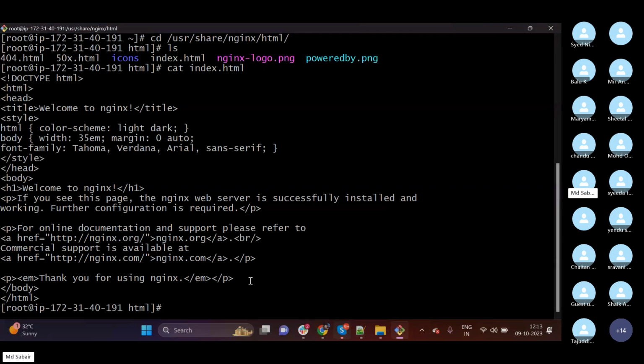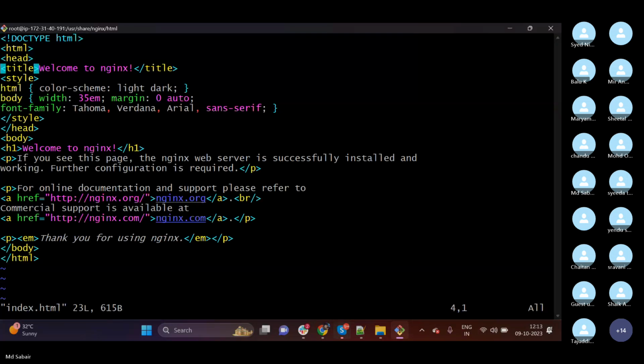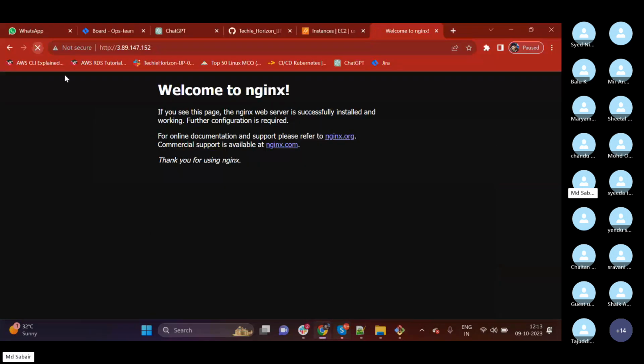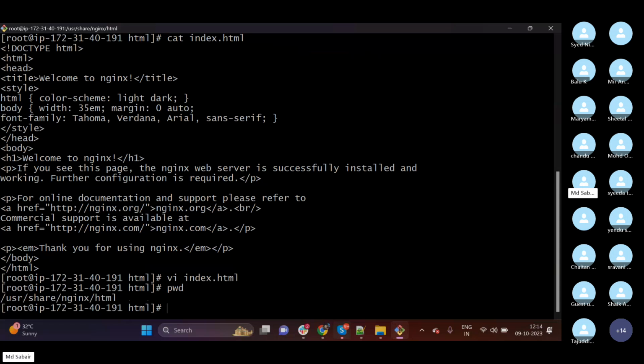Now, if you want to deploy your own page, you can create your own index.html. So what I will do here, instead of Nginx, I will just customize this to Techie Horizon. Let me save this. Now if I refresh, you can see welcome to Techie Horizon. So for Nginx, what is the deployment location? The deployment location is /usr/share/nginx/html.